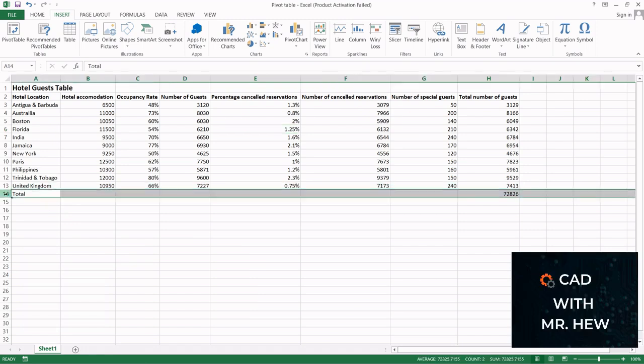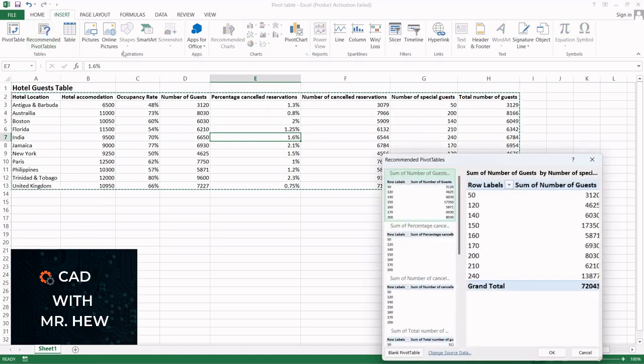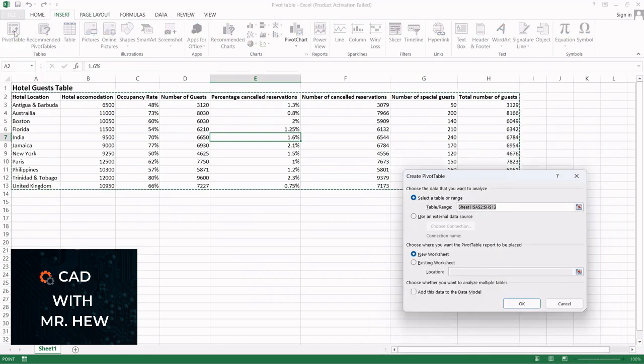So I'm going to come here, right click, delete, and clean up that bit of information. And then when I click on a cell that is in the data range, I can now go to Insert, Recommended PivotTables. And here we can see that the software was able to generate some pivot table examples. But we are going to do our pivot table from scratch. So we're going to come here and click pivot table.